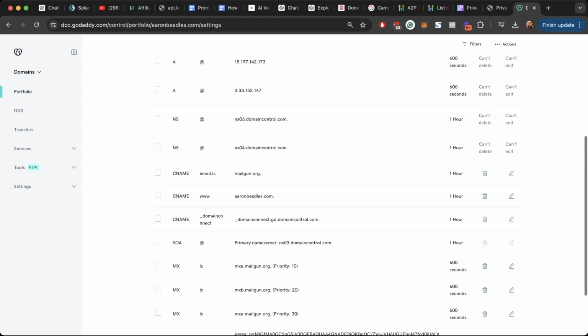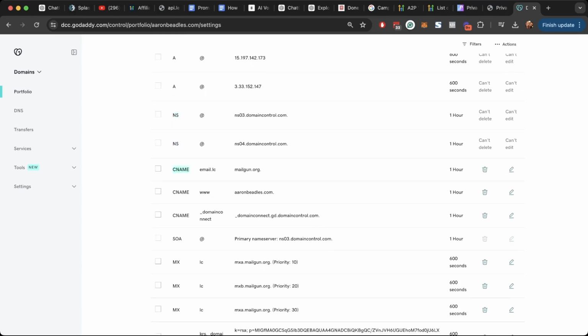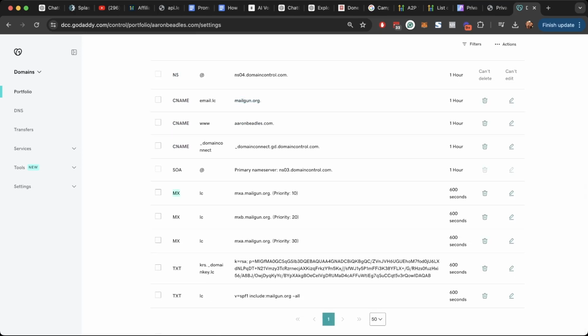different types of things. And all these really mean, A just points things. Name server just means, hey, where am I hosted at? CNAME is just like A, but instead of it being numbers, it's actually websites. MX is just your mail records. So this is actually using Mailgun.